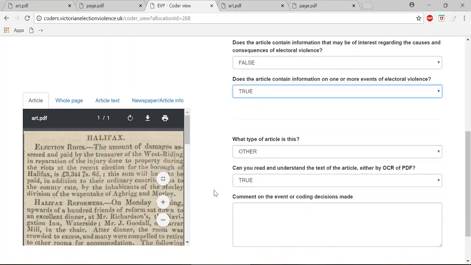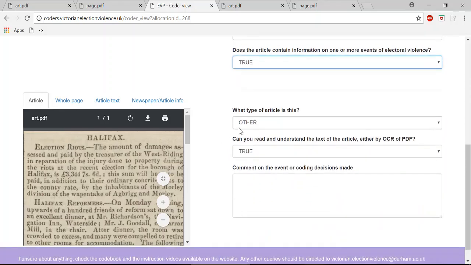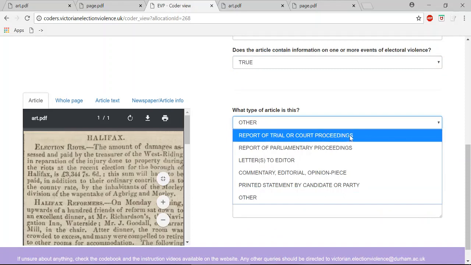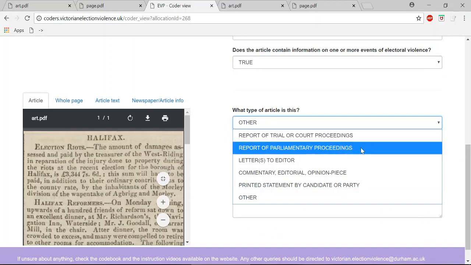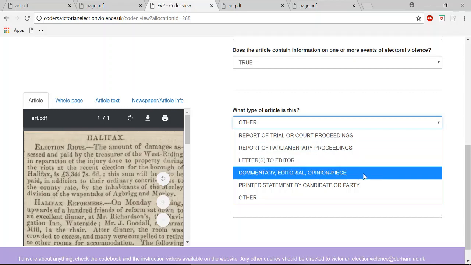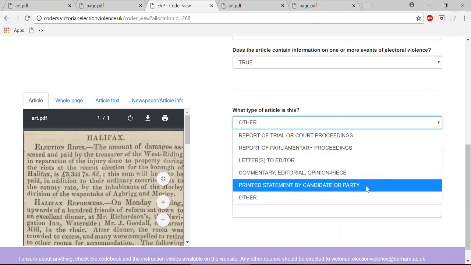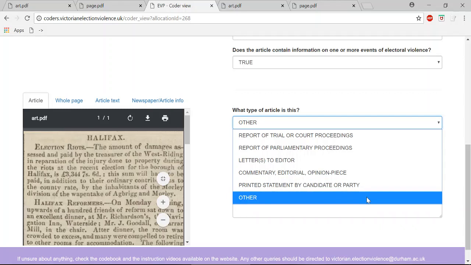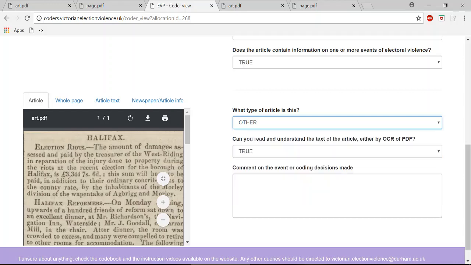We then have to ask, what type of article is this? Well, as you can see, it's not a report of a trial or court proceedings, it's not a report of parliamentary proceedings, it doesn't look like a letter to the editor, it doesn't come across as an editorial or opinion piece, and it's definitely not a printed statement by candidate or party. As such, other is what you would select. Now, it's fair to say that this will be quite a large proportion of the ones that you select for this question, other.